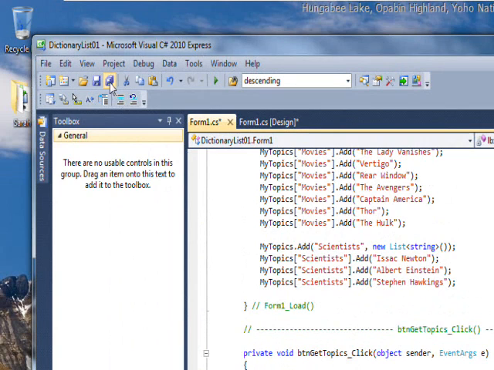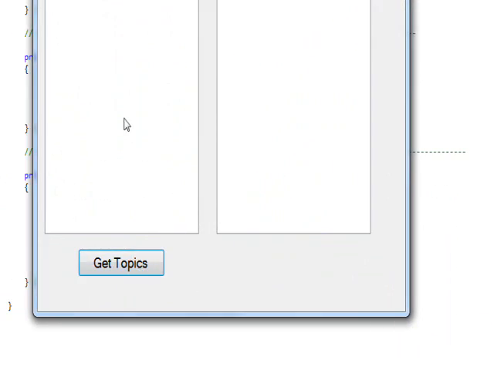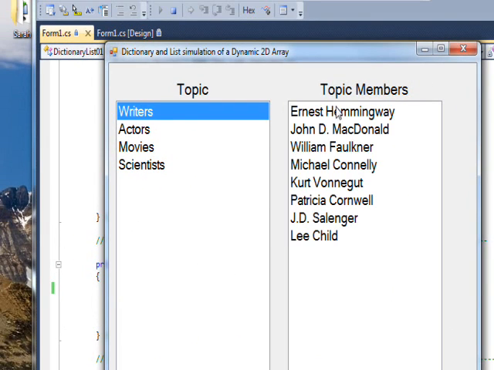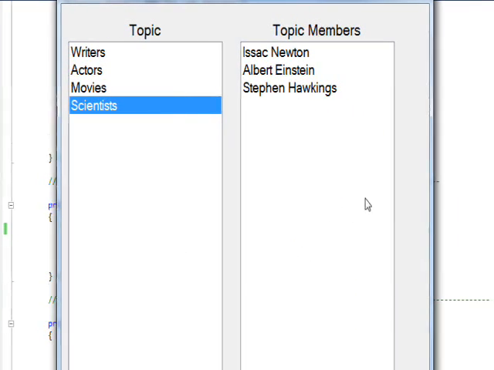If I do a compile and run again, we do the Get Topics and it gets the four primary dimensions. I select writers and it gets the second dimension with that second foreach loop. And it works great. It does exactly what I wanted it to.